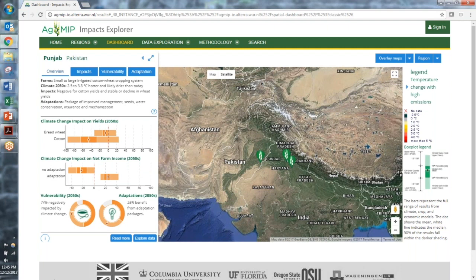Looking at the Pakistan infographics and the results that we have from regional integrated assessment in southern Punjab, you can see that here we're looking at farms that range from small to large, looking at irrigated cotton wheat cropping systems. The climate here is increasing in temperature by 2.5 to 3.8 degrees, and most of the projections suggest drier conditions than today. When we run these through multiple crop models, we see a negative impact on cotton yields and stable or slight declines in wheat yields, while our adaptation package of improved management, seeds, water, conservation, insurance, and mechanization lead to benefit in terms of farm income.